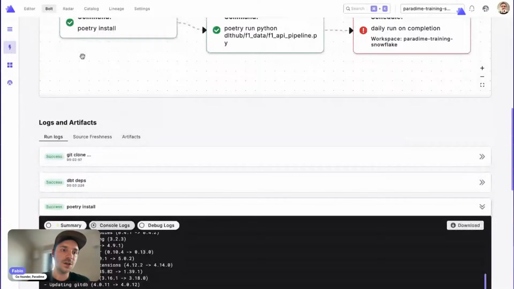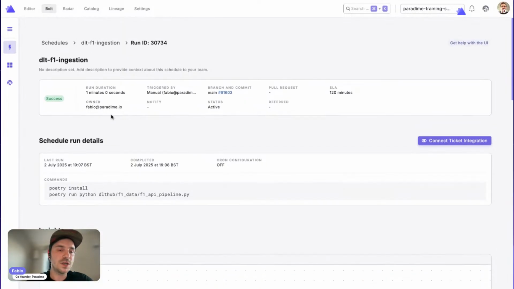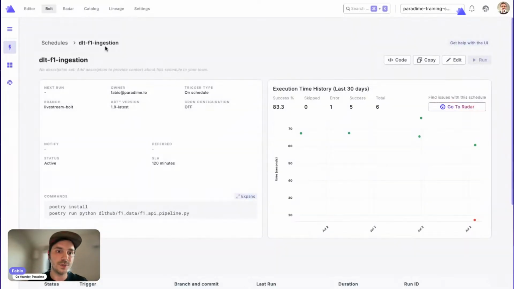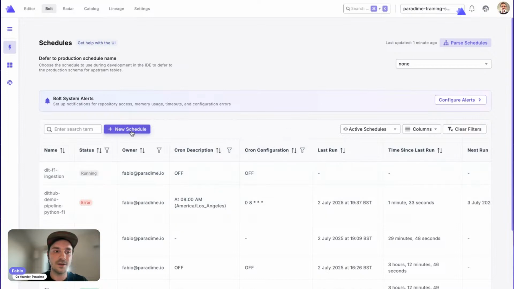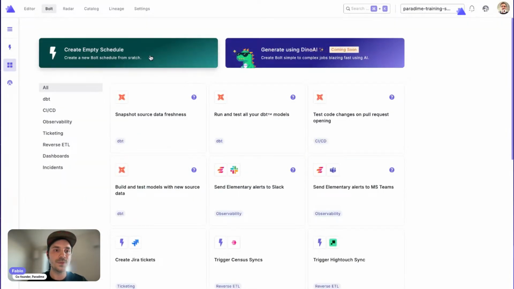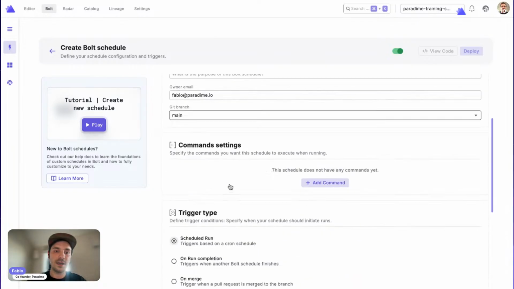Now, the other thing I want to do is look at how we chain both schedules in Paradime. How can we chain them together? How can we make them run so that on completion of this particular job, we can trigger another one? So I can go back here. Let me go ahead and click on a new schedule. This will be my on completion run, and I can keep everything the same.